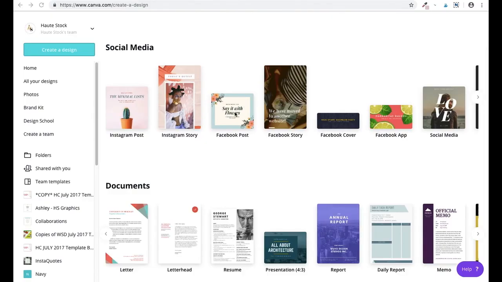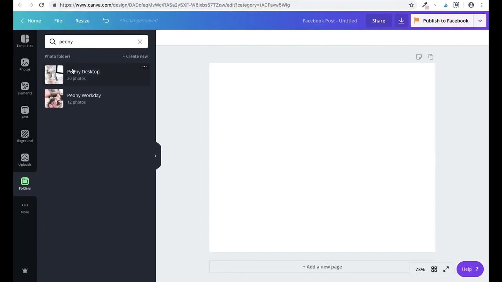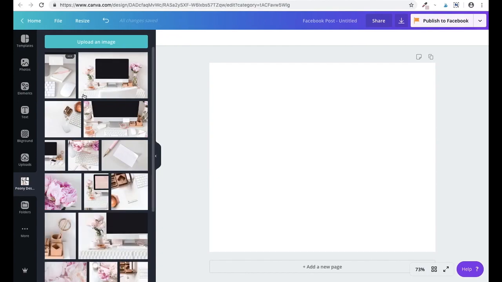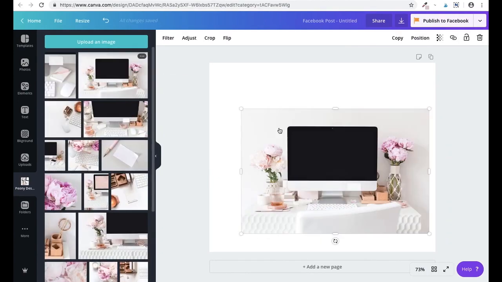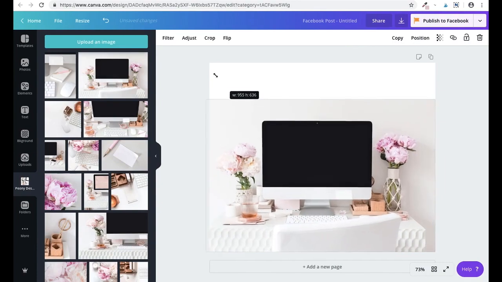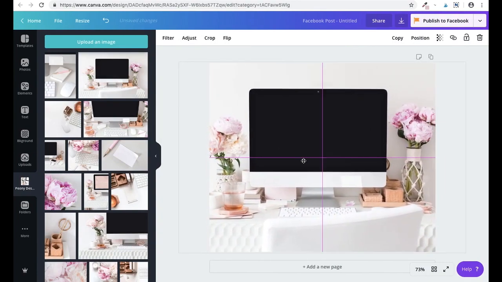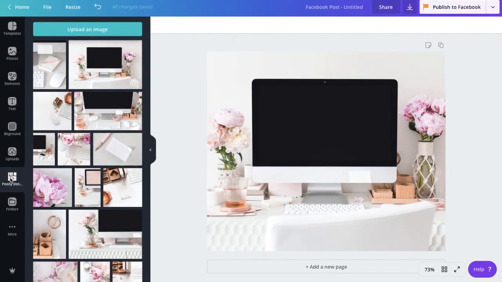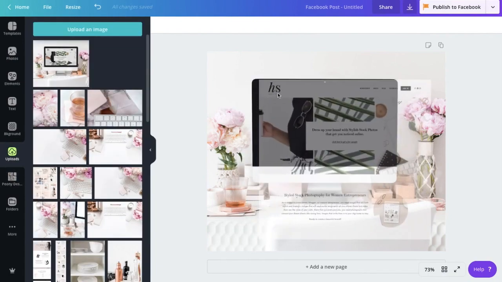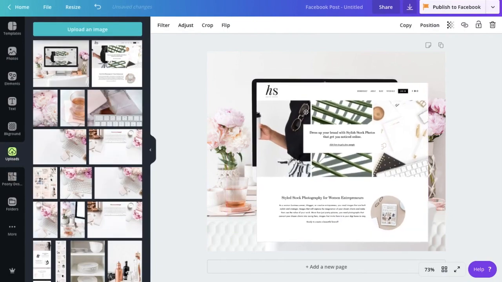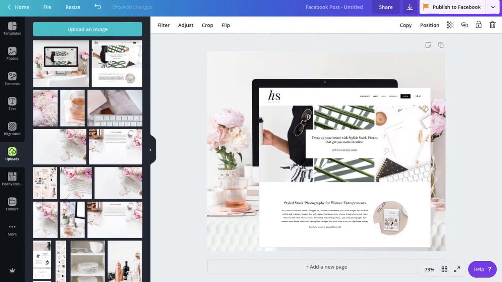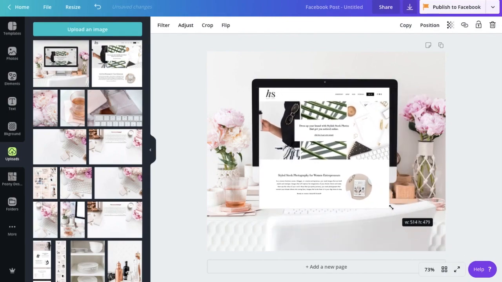Next, once you've picked your Haute stock mockup image, you can go ahead and open up Canva and pick your canvas size. Drag and drop your image onto the canvas and resize it. Next, upload your screenshot and drag and drop it onto the black area of the desktop, like how it would appear in real life on your screen. Go ahead and resize it till there's a border of black around the screenshot.